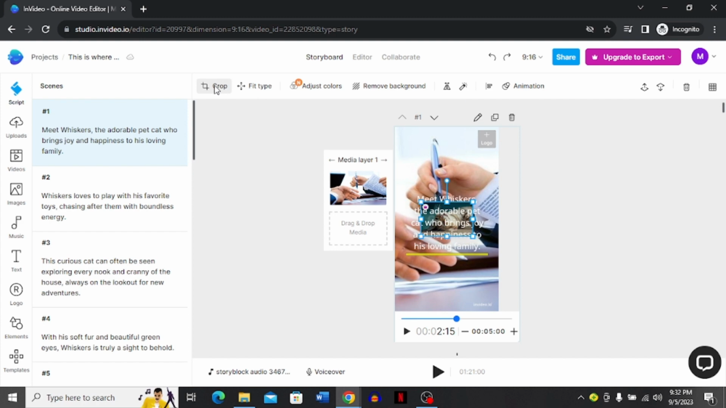This is the crop option. I can crop my video, I can fit type my video, I can adjust colors, I can remove background, I can flip my video. Also I can add some effects to my video, and I can position my video, and I can add animations to my video. Here you can see there's this button of edit scene. I can edit my scene over here, and you can see there's this option of share.